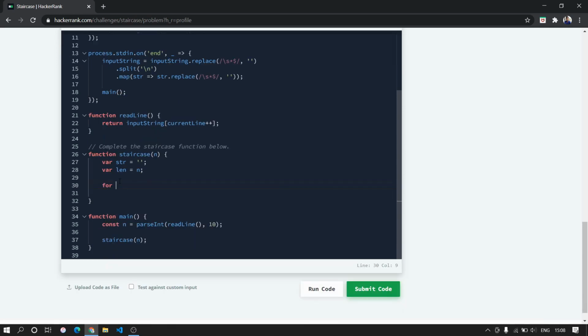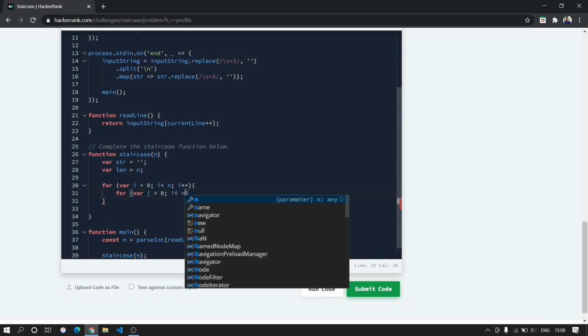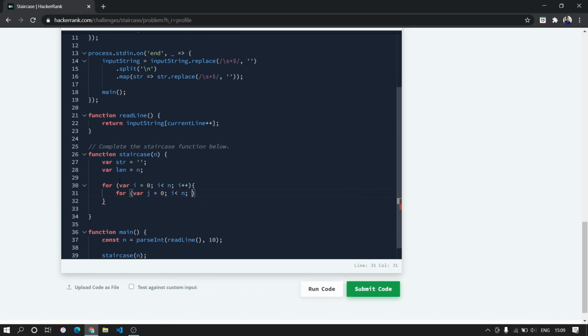Now we'll use multiple loops. First we'll initialize i, and we loop till i is less than n, and we'll increment i on every cycle. And similarly we'll use variable j, and we'll initialize it to 0, and we'll loop it till the value reaches n, and we'll increment it by 1. So this is also j.